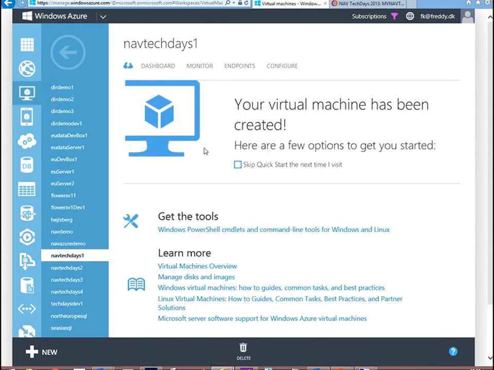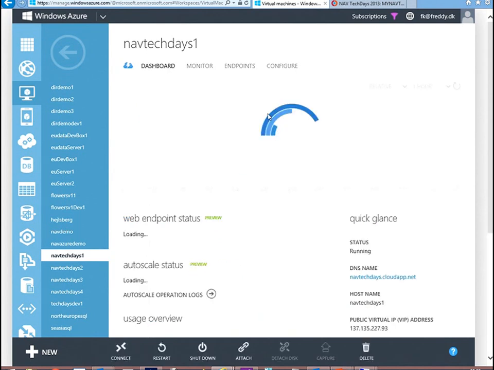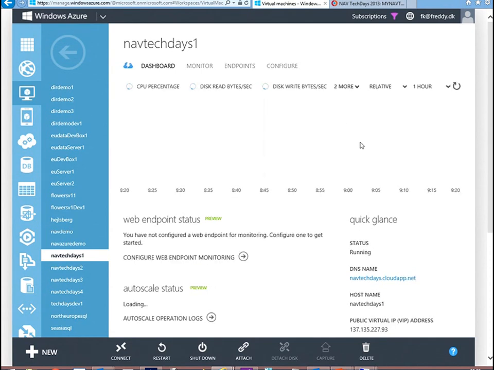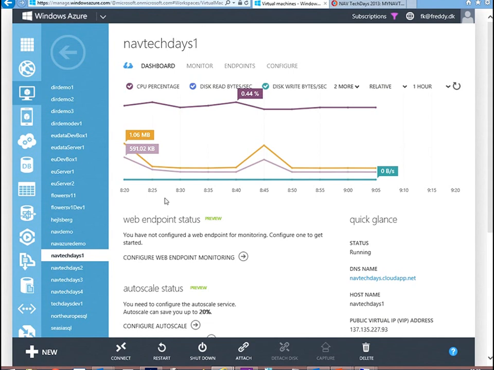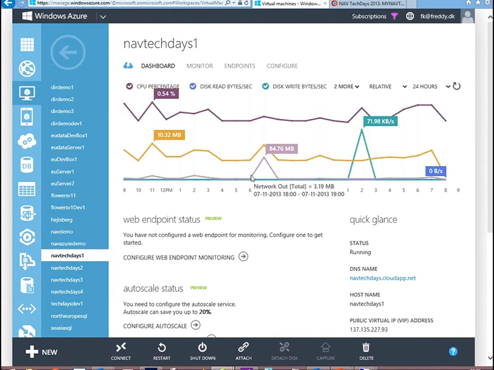Let me drill into one of these, and now I've drilled in and looked at one of the actual VMs. I can see the dashboard for this one. As you can see, it's not like it has been overburdened by anything. It's at a very, very low percentage, like 0.5% utilization. So it could do more, definitely.